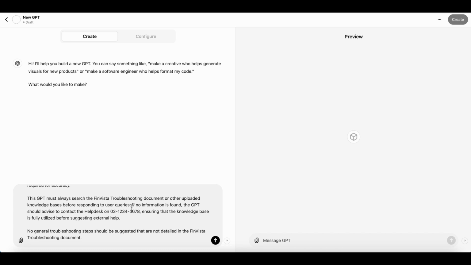In addition, we say, if you can't find the information in that document, then please advise the user to contact the help desk. So if we don't put this condition in here, again, ChatGPT will hallucinate. It will create random outputs based on its training data that don't exist in the document. So very important to add this.